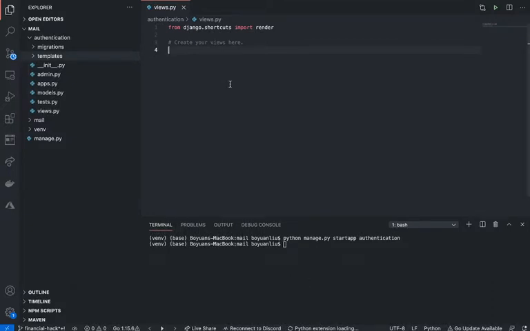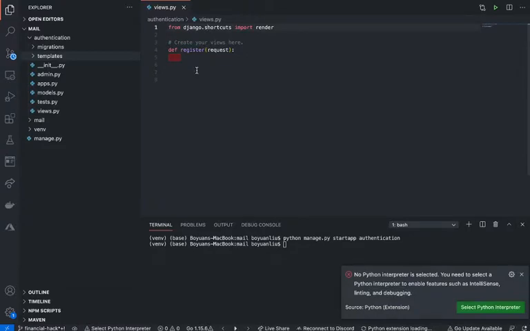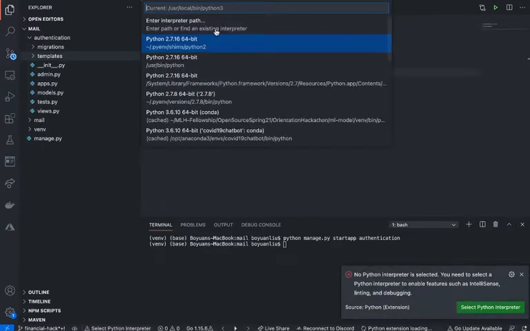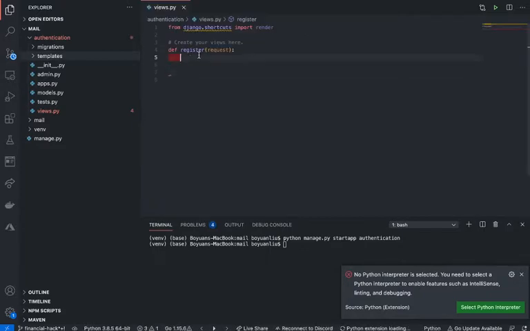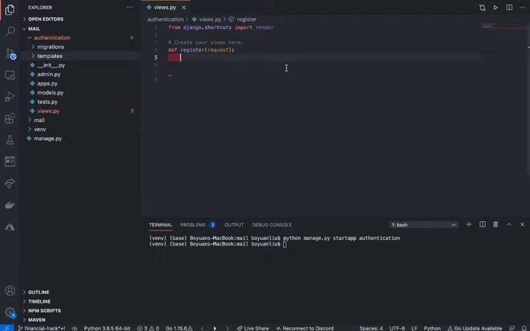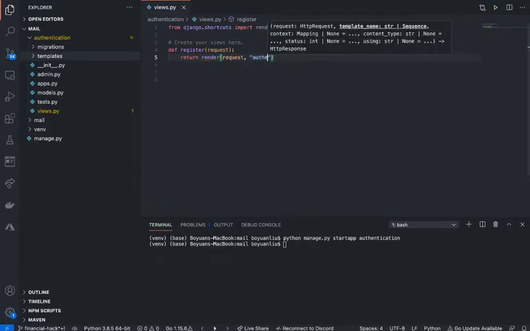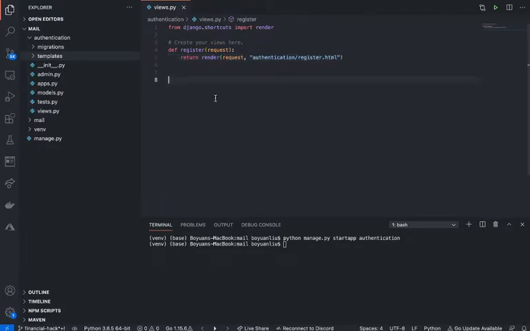So in here we want to say register request. Alright, if they're registering, then here. That's weird. Alright. So then in here we're gonna say this. Register. I'm just gonna say return render. Not random template. Render request, authentication slash registered HTML.